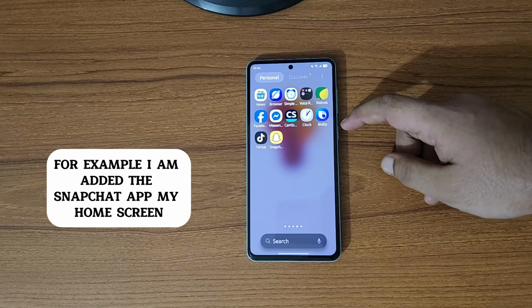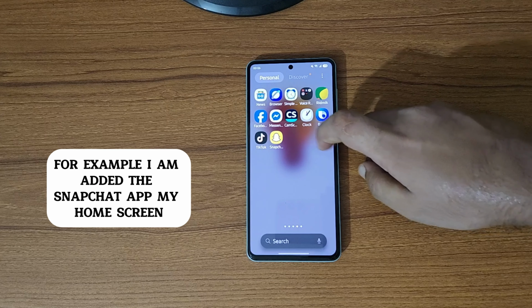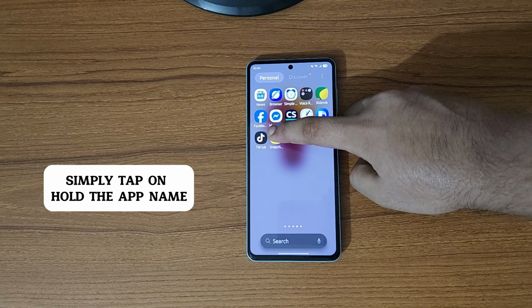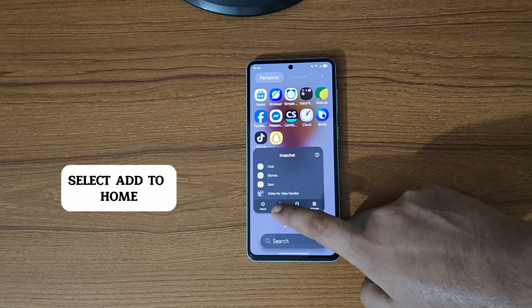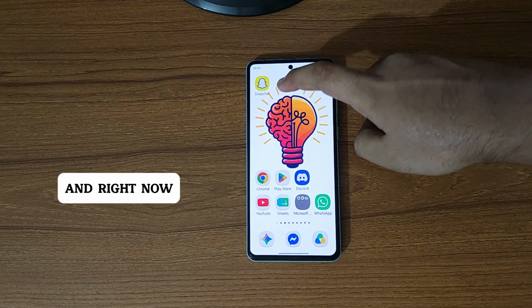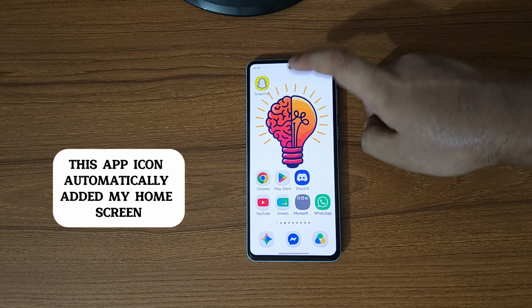For example, I am adding the Snapchat app to my home screen. Simply tap and hold the app name. After the pop-up menu appears, select add to home. And right now this app icon is automatically added to my home screen.